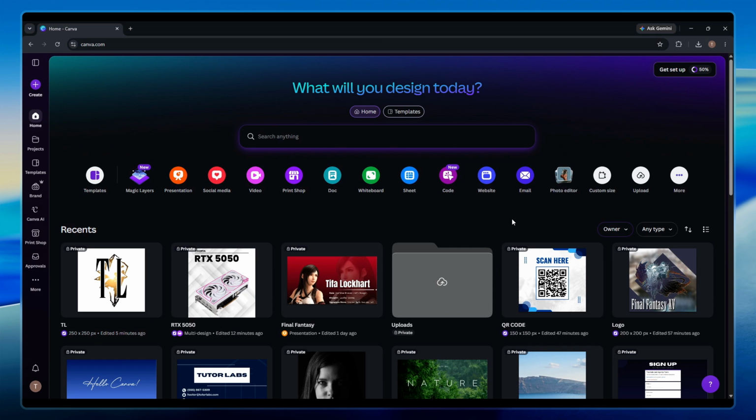Hey everyone, today I'm going to show you how to publish your Canva designs directly to Instagram without downloading files or switching between apps. So let's get started with this quick tutorial.